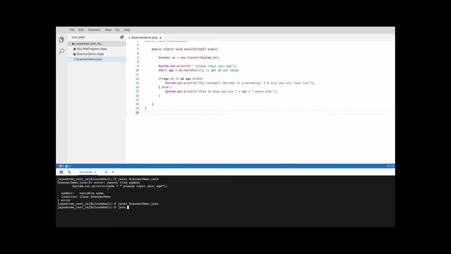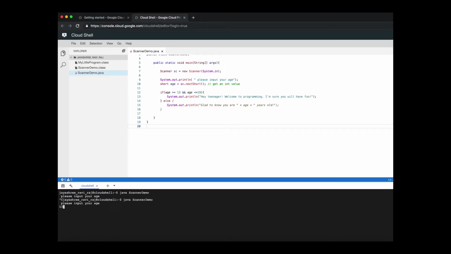Now java. Let me put 13. For 13 I get this message, hey teenager, welcome to programming, I'm sure you'll have fun. So that is coming from this block. We also test for something which is beyond 19, which is 20. And for 20, I get glad to know you're 20 years old, and that is coming from this line.